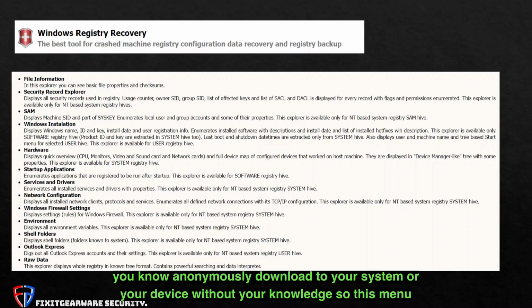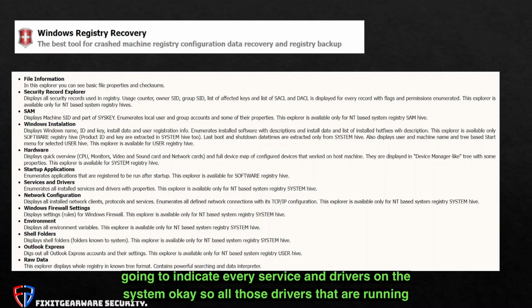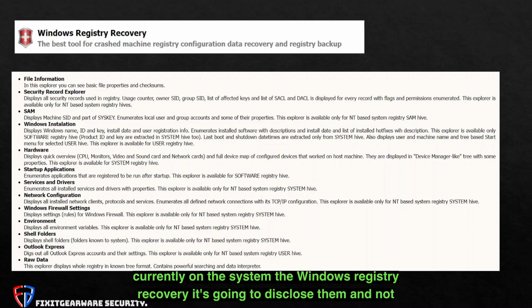So this menu would disclose all those applications that start up with the computer. Then the services and drivers menu is going to indicate every service and driver on the system. Okay, so all those drivers that are running currently on the system, the Windows Registry Recovery is going to disclose them.